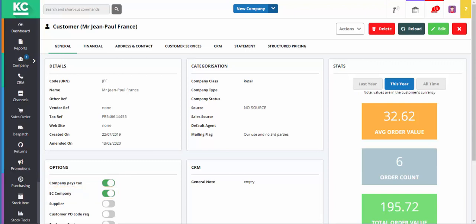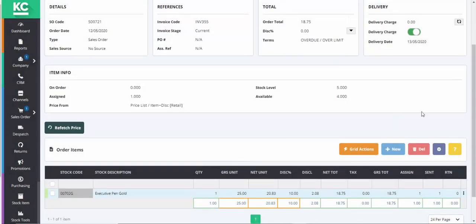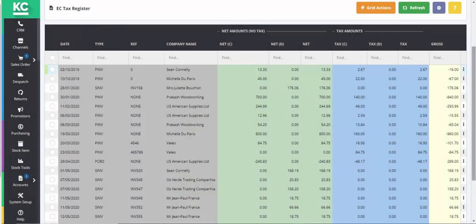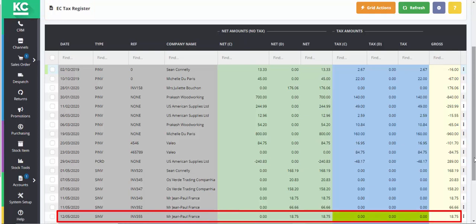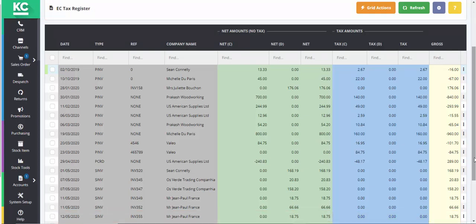We'll now take a look at a sales order we've processed for this customer. Here we can see that VAT has not been added to the order. We'll now take a look at how this transaction shows up in our tax register. And as you would expect, it appears in our EC tax register with no tax. We'll now see the results of changing these customer settings by looking at some different customers.